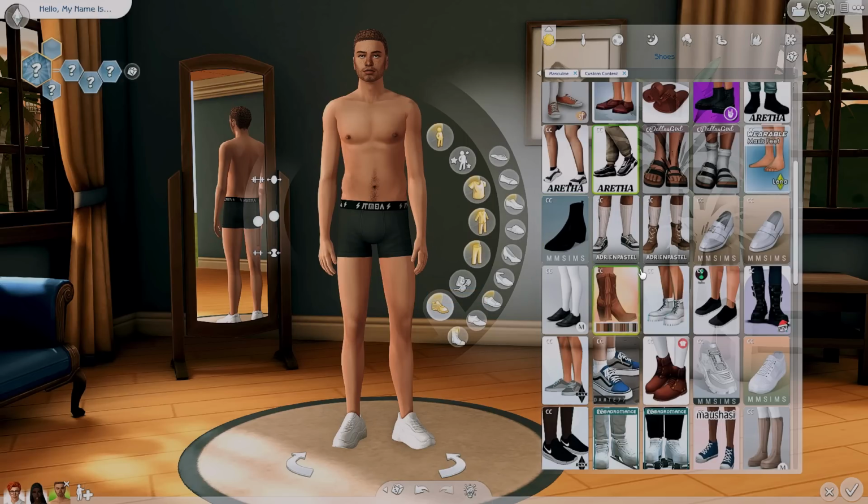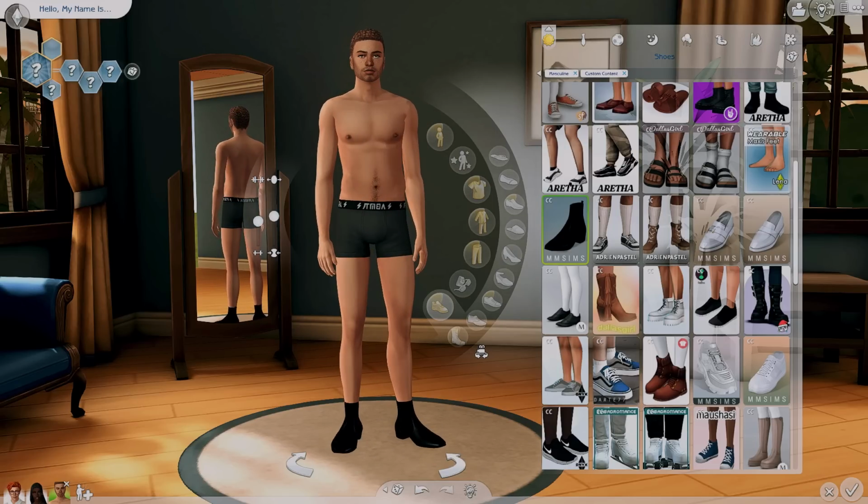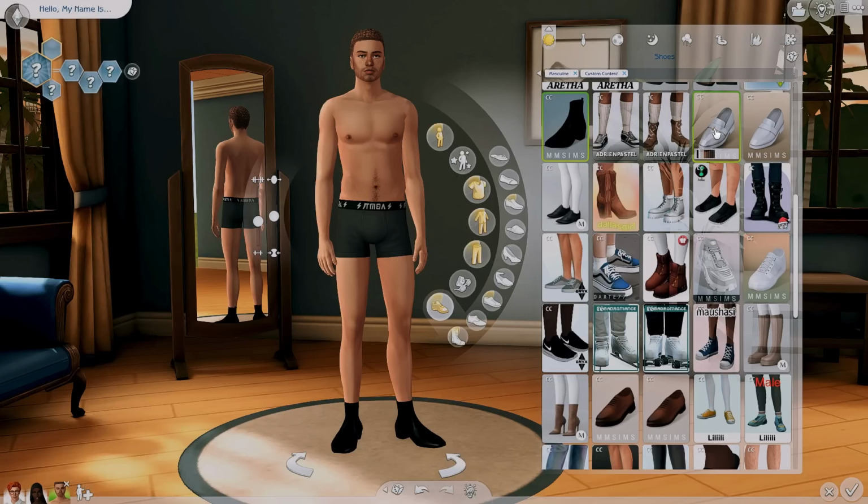These Chelsea boots by Sims are my new favorite shoe for formal wear, and this is what they look like. They look so good, y'all. But Sims is definitely a newer creator for me when it comes to shoes for my male sims.